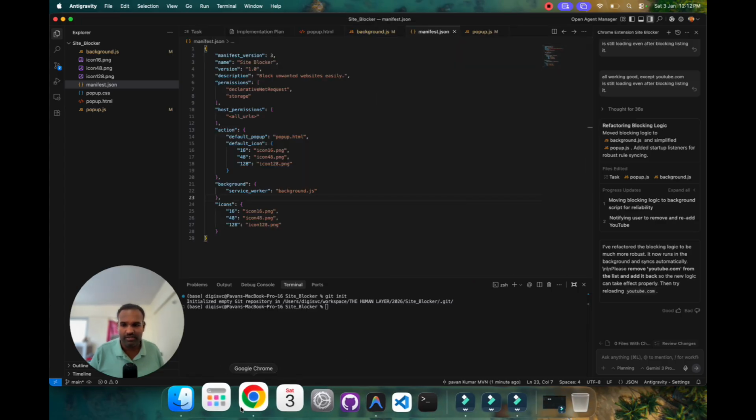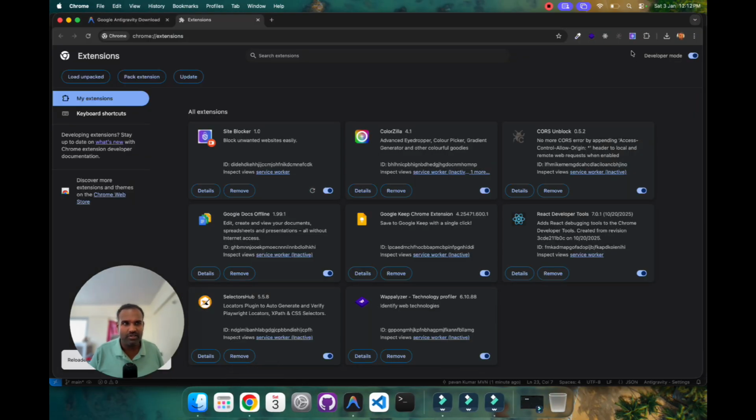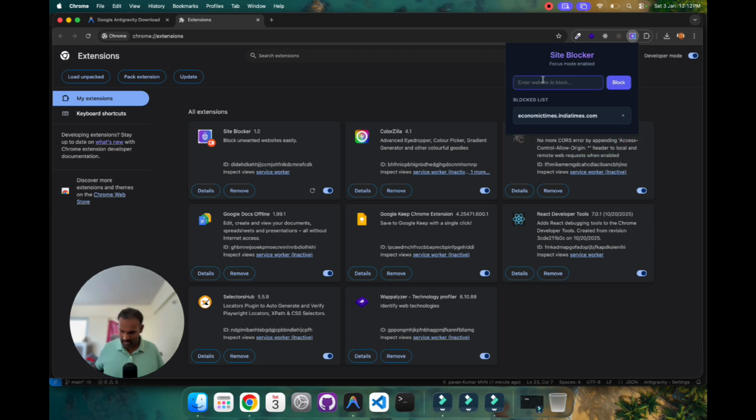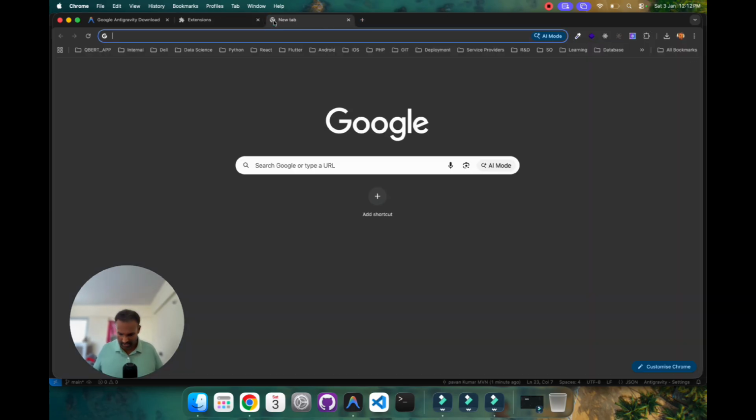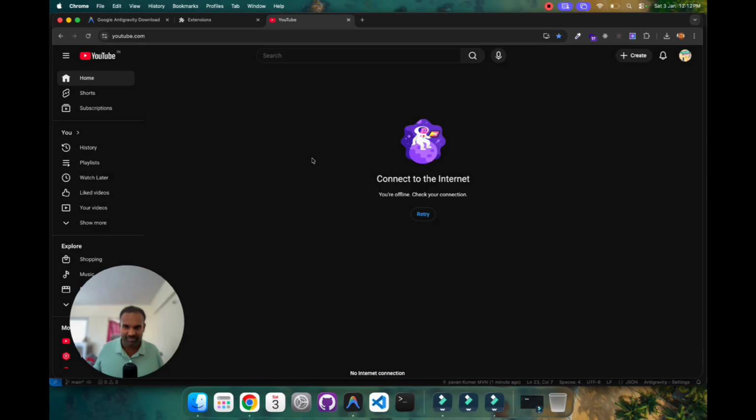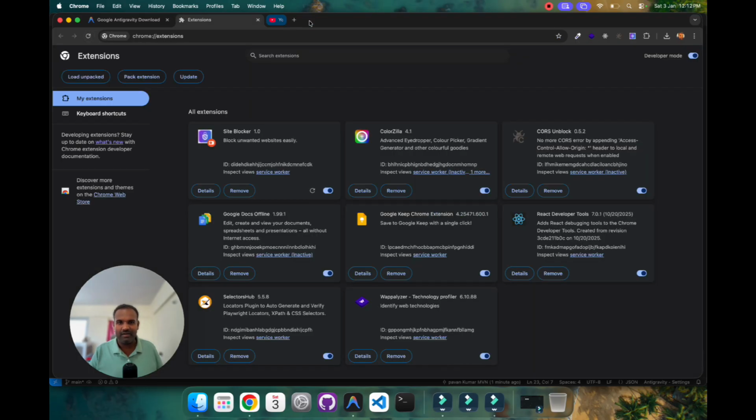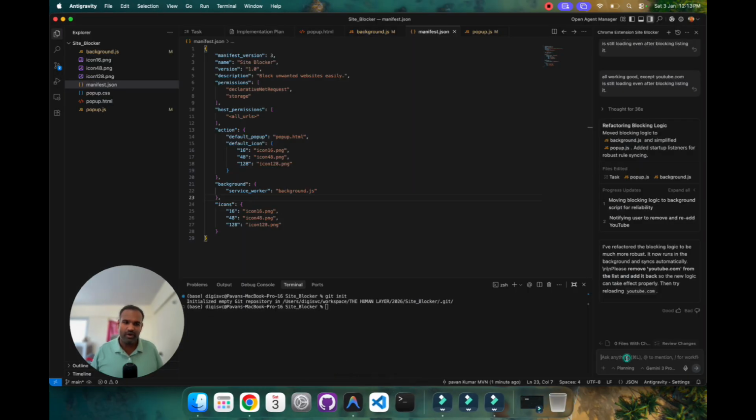Okay, now let's go back, let's refresh, let's do one thing, let's remove YouTube again. Okay, let's paste youtube.com again, and let's try to load YouTube again. Now see, now it started working perfectly. Now if you see the connection to the internet, whatever CSS you are seeing is actually rendering from the cache, but it's not actually going to the internet. Okay, it worked, right? It worked.